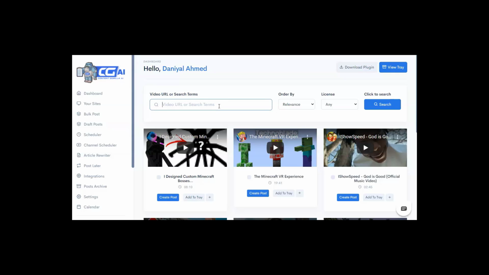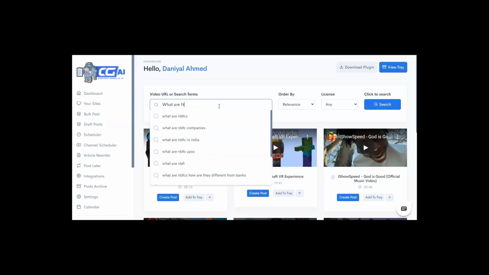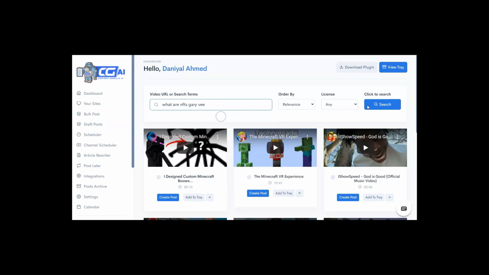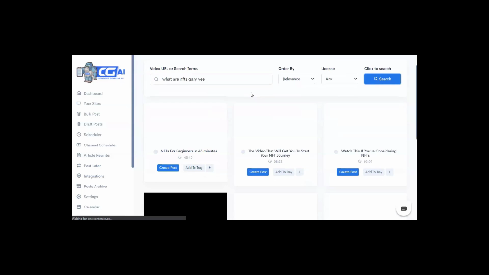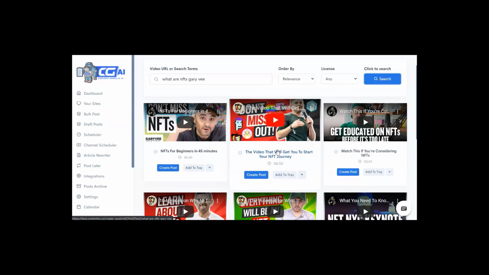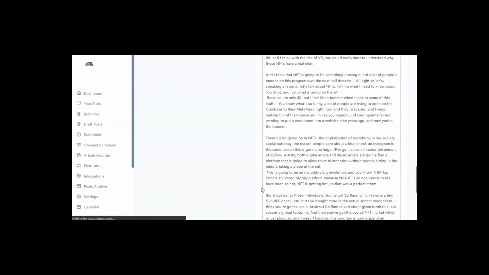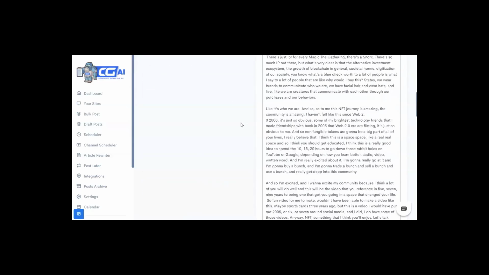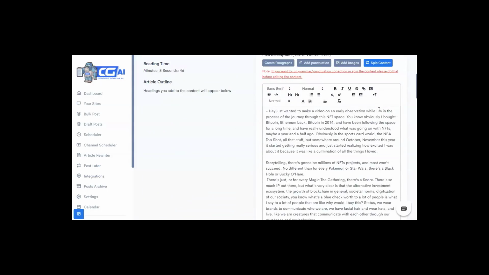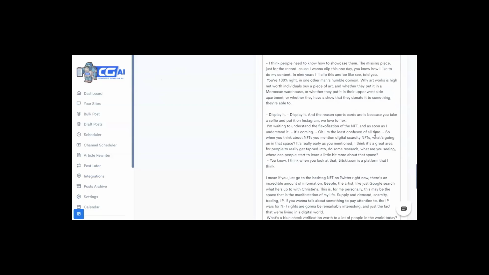Inside the Content Gorilla dashboard, you can search for literally any niche, any keyword, and it's going to fetch results from YouTube and give you related content. Now let's say I want to write something about NFTs, and let's say I want it to be a Gary V video. Let's just go ahead and search that. Let's say I'm going to go with this one, and in just one click, Content Gorilla converts this video into a blog post that is ready to go as is.